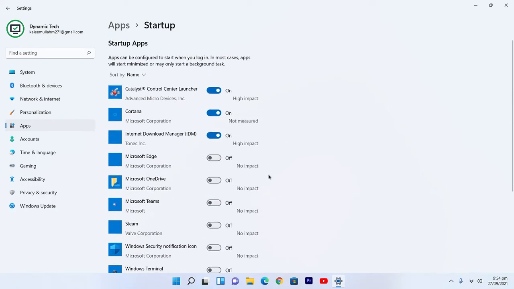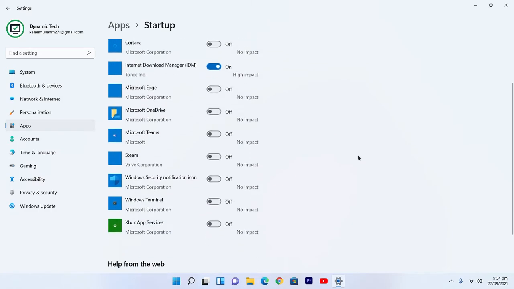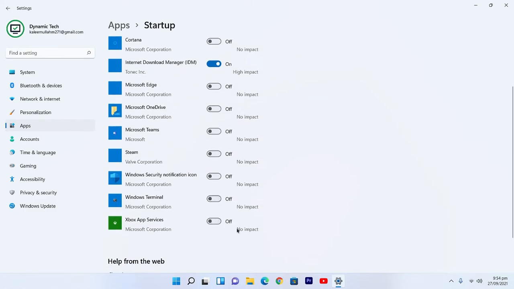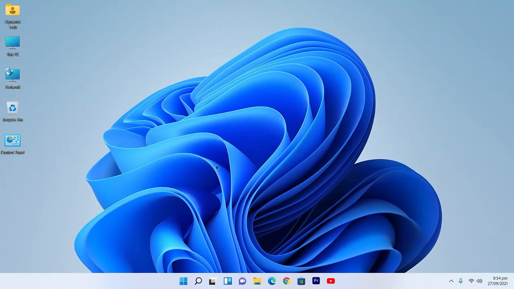But if you cannot disable all the apps like this, I have this software which is my graphics card's launcher, so I'm not going to disable it, and also I'm not going to disable Internet Download Manager because I download things with it all the time. So I'm going to enable this. You can also enable some applications which are useful, but disable all the useless applications and click on the close application and you're all set from here.